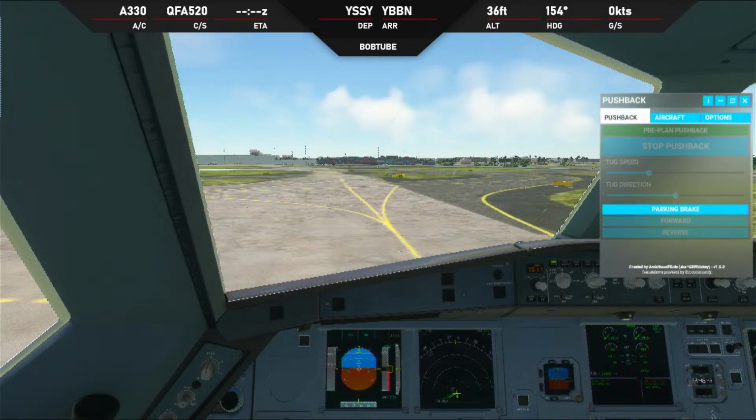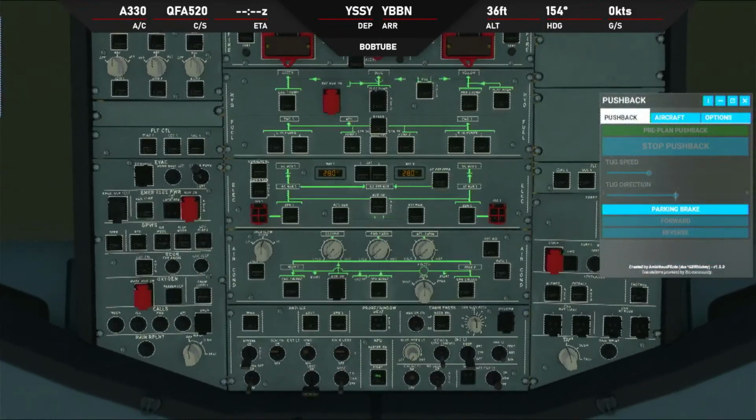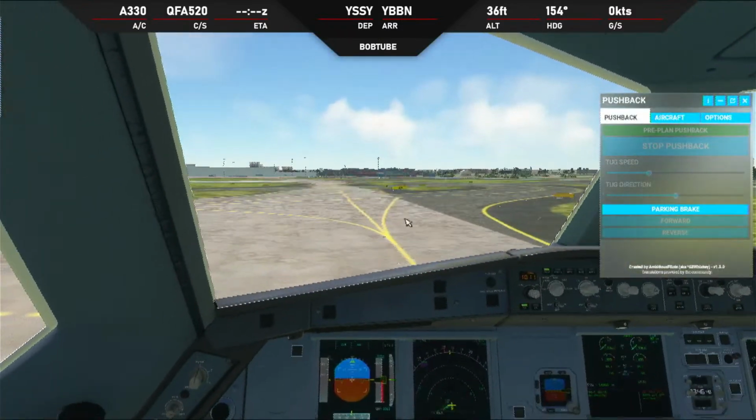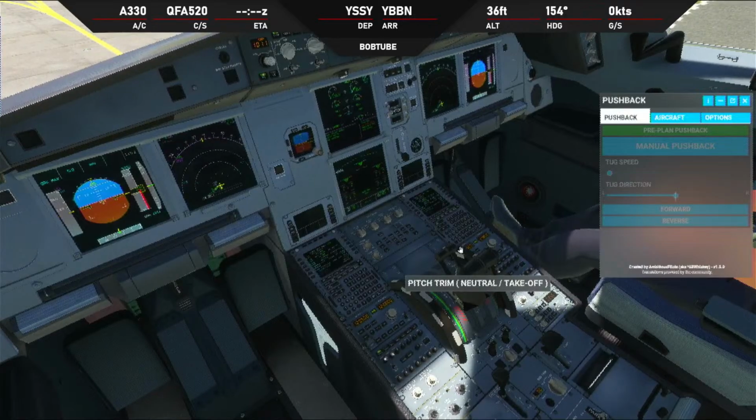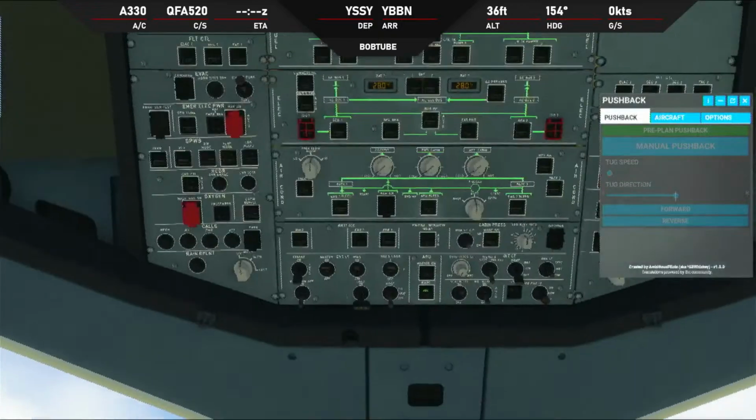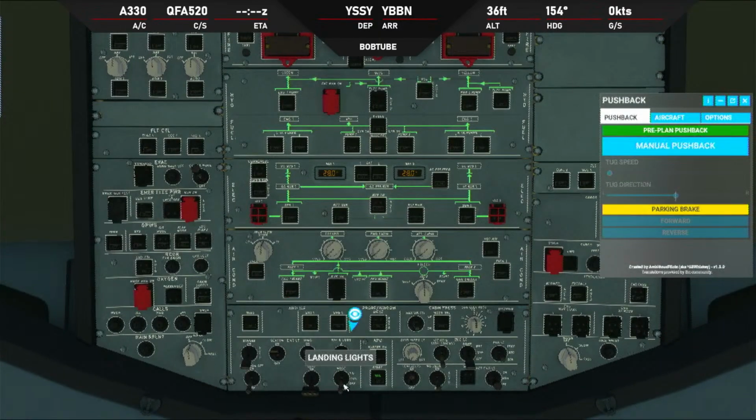And while they're doing that, I'm just gonna do auto brake max, ground spoilers, and parking brakes on. There you go. You can have parking brakes. Flaps in takeoff position. That's gonna be flaps 1, isn't it? Flight controls. Alright. Nose light. Taxi. Runway turn off lights do not exist. Yeah, they do. They're on. Strobe lights, auto. Takeoff config, check.